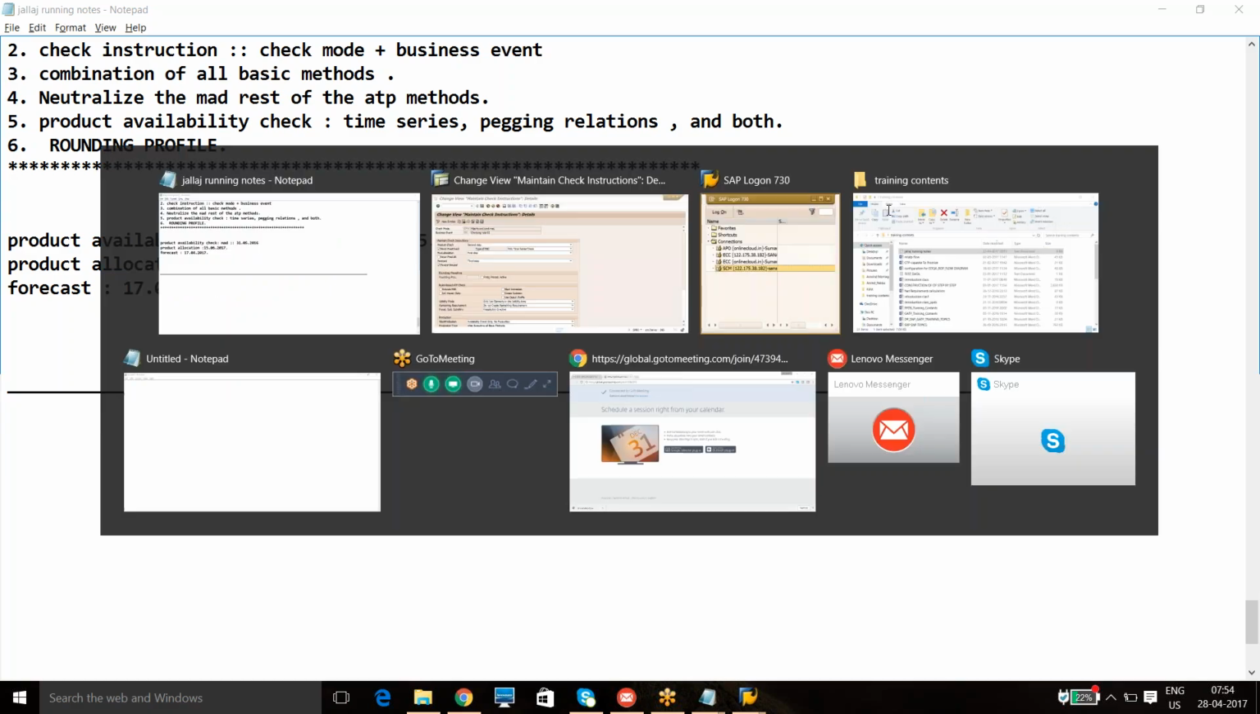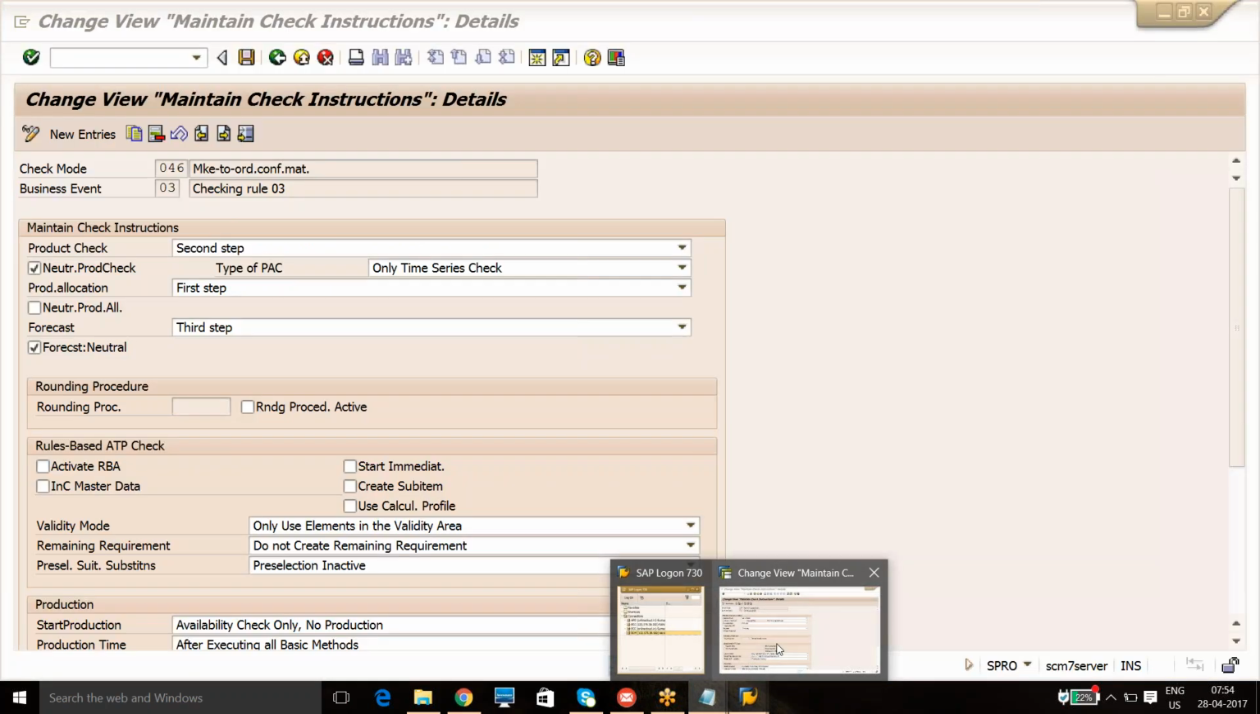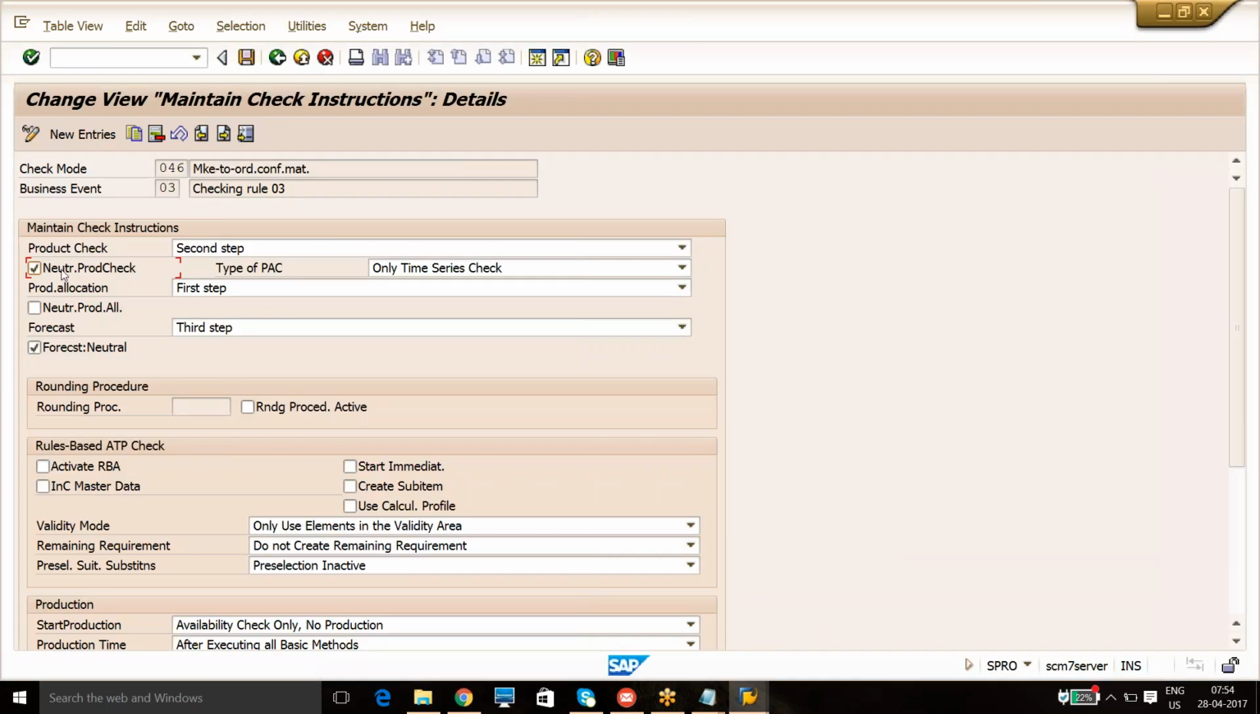Okay, and suppose I check only 1 checkbox and 2 checkboxes are blank, in that case the system would not confirm automatically. It will give me the pop-up for the 2, that is, it has to go for product availability check and also for product allocation. Forecast is already neutralized.